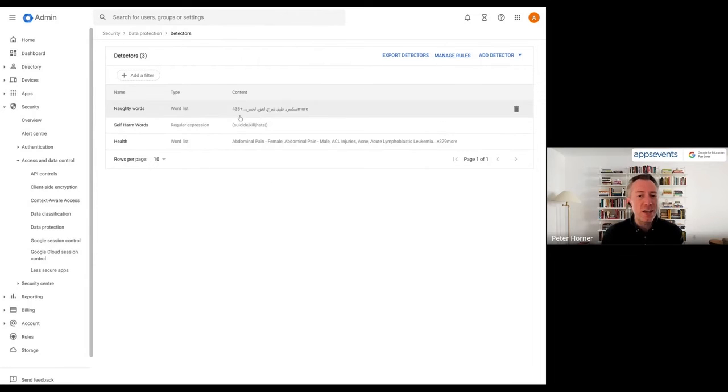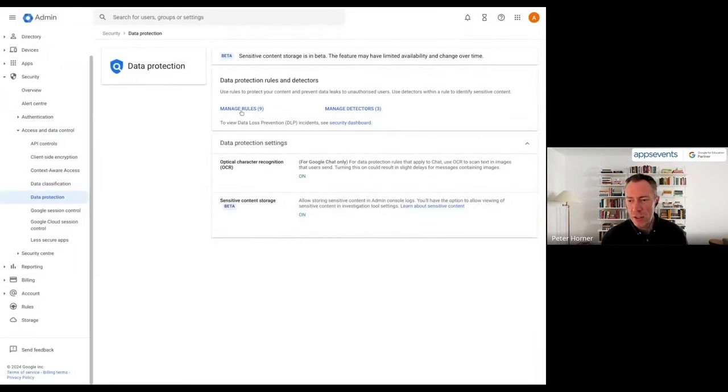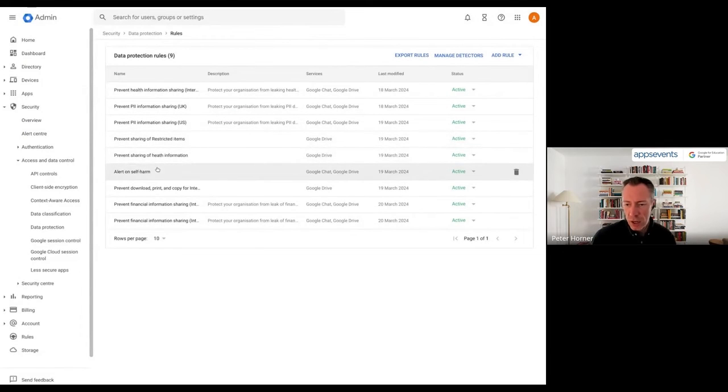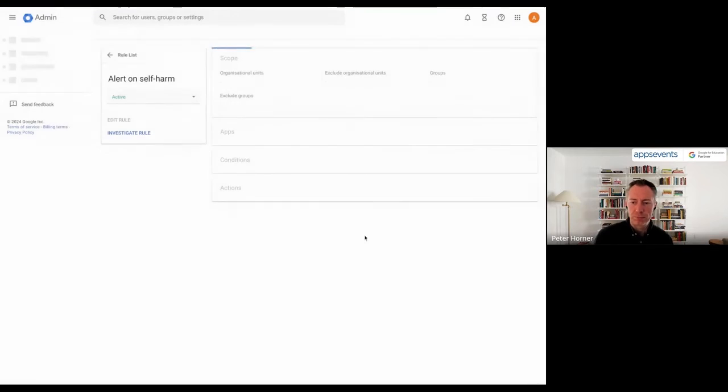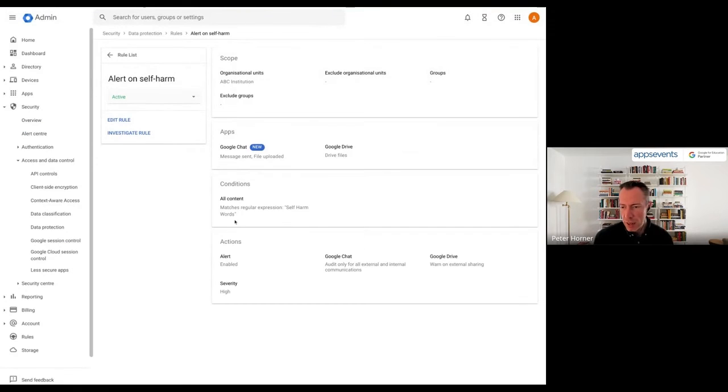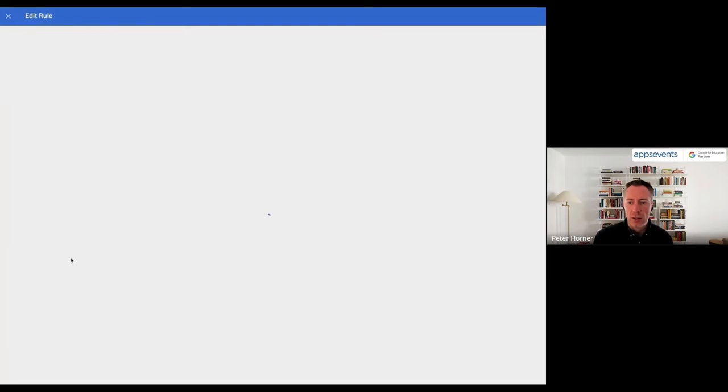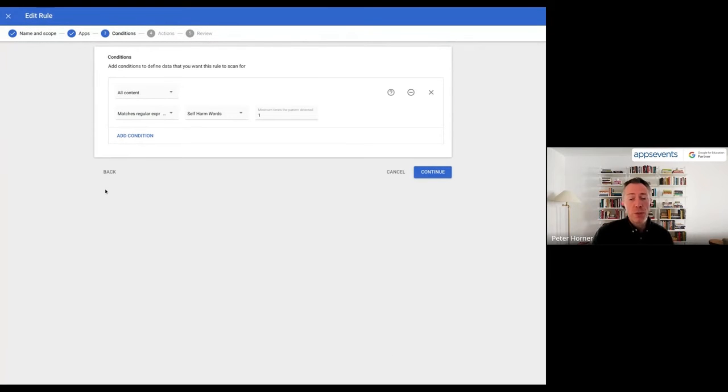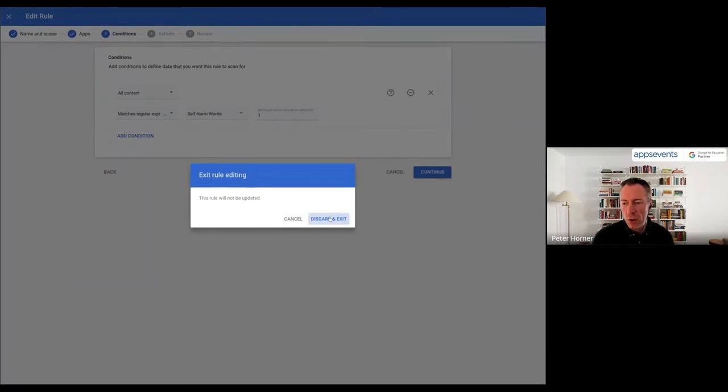And once you've established some detectors, then you can use those in your own rules. So if we go back into manage rules, for instance, I've got one here called alert on self-harm, and under conditions, rather than using one of Google's predefined content matches, I'm using a regular expression, and it's listing one which I've imported earlier. We can do the same thing on a word list as well.